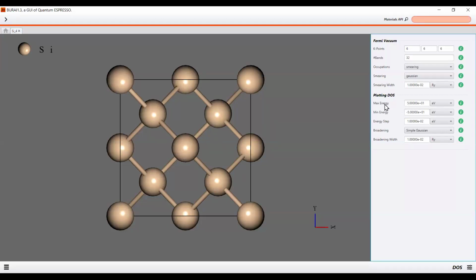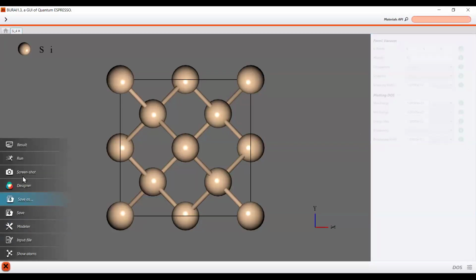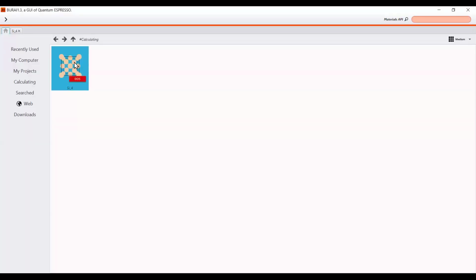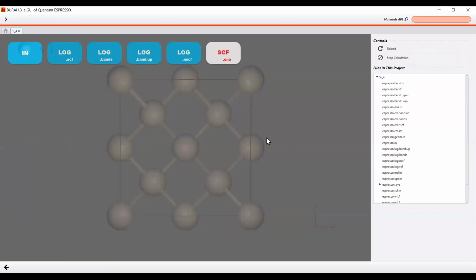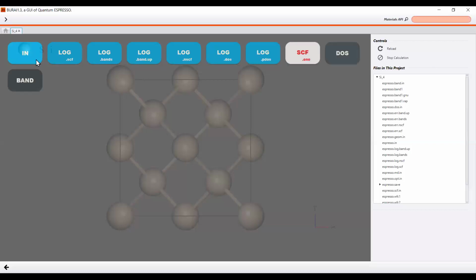And this is the scale. So we can vary the scale in the step. Broadening is simple Gaussian. And just to calculate, we have to just run the density of state calculation. Okay.